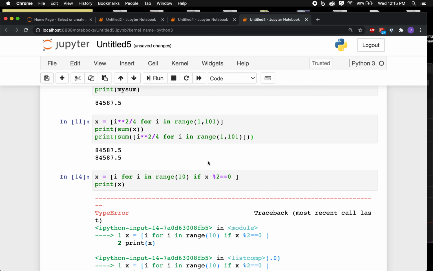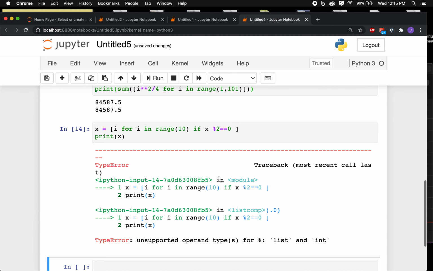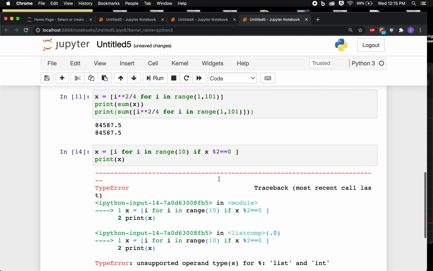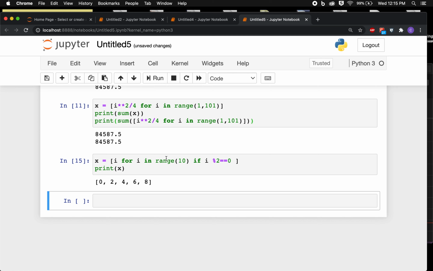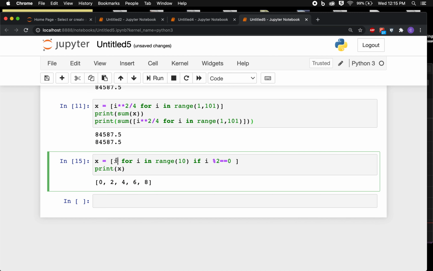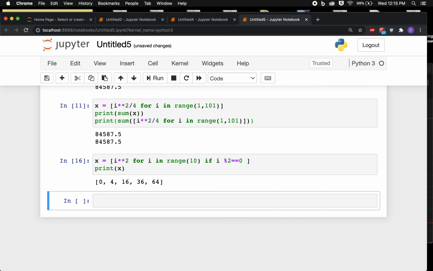What did I do here? Forgot the x. I had to do i, the element. And then I'm going to get back 0, 2, 4, 6, 8. Because here we're sticking the element i, but first I'm starting for i in range of 10. And then if i mod 2, this is the remainder of i divided by 2, if it's equal to 0, then I can stick in the values. Of course, I can make it a little bit more complicated. I could square those values and so on.